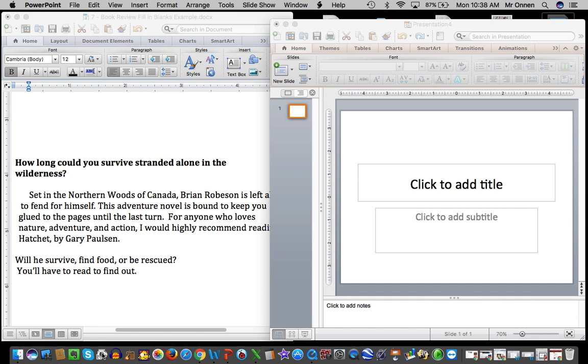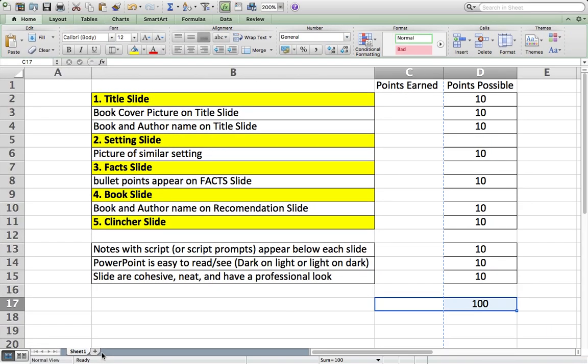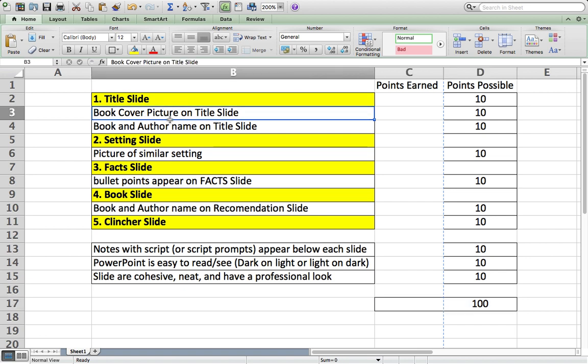Right, 5th and 6th grade, we're back in PowerPoint today, and I'm just going to glance over the rubric first. What we would need to do: a title slide with a picture of the book cover, the book author name and title. Now, it might already say it on the book, but just in case it doesn't, I want you to include it, and if it does, I still want you to include that.